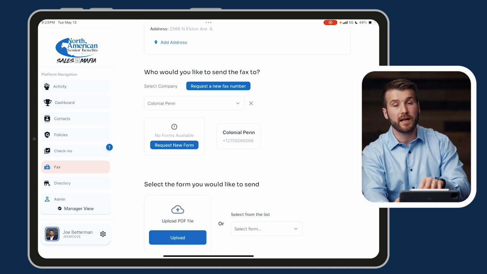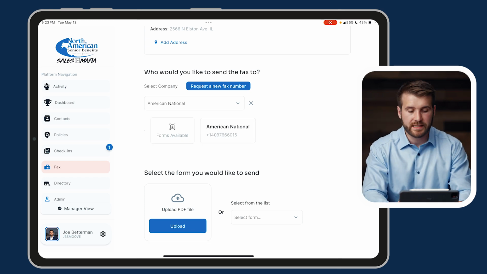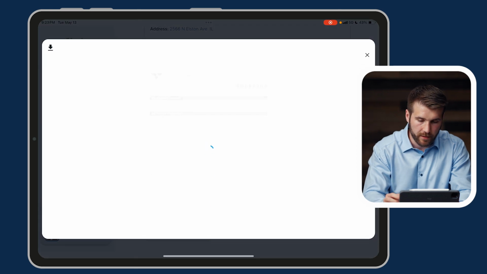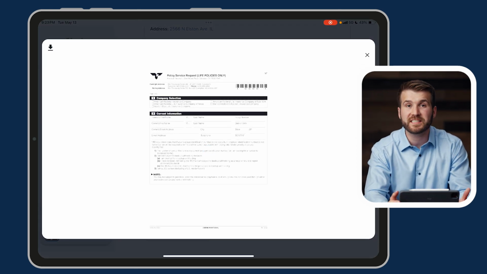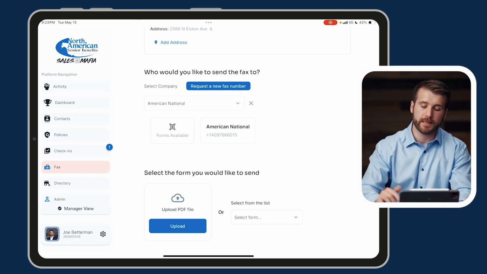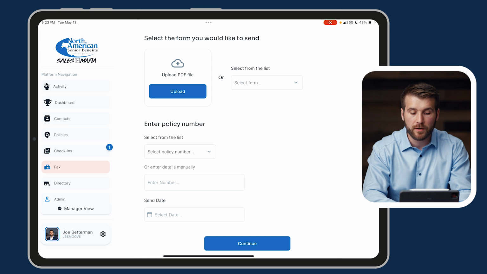So if there are forms that are uploaded, you'll be able to see them here. And here's an example with American National. You can see forms available. You can view their surrender form. And if you were replacing American National, you'd be able to download that and fill it out right there with the client. And then what you can do is scroll down and upload that file here by clicking upload.